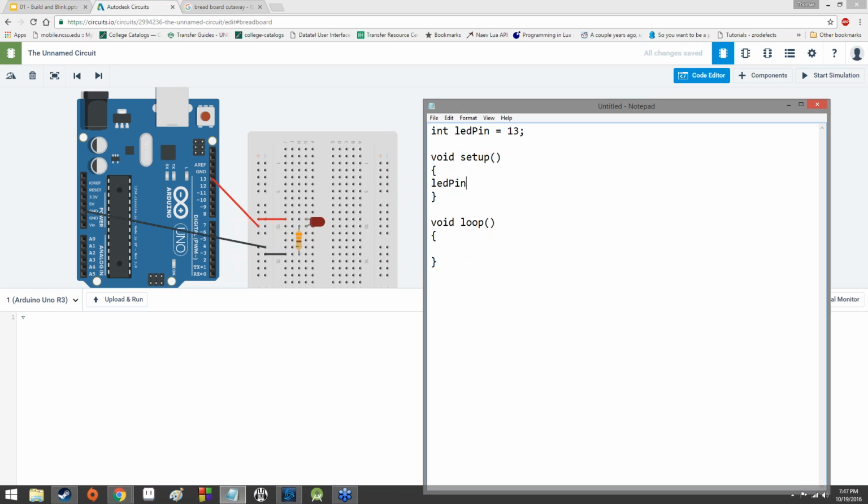Now the power of variables comes in with the ability to change that value on the fly and do math to it and stuff like that and send it other places. But for now, think of it like you're just referring to the number 13 with a fancy name.